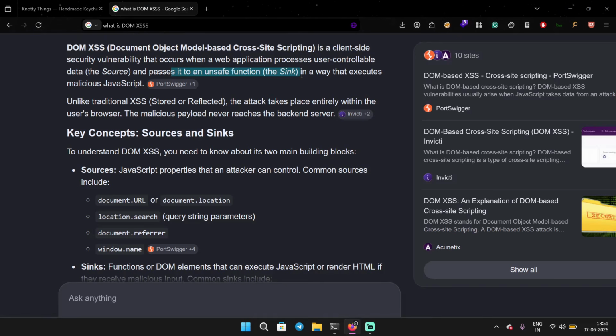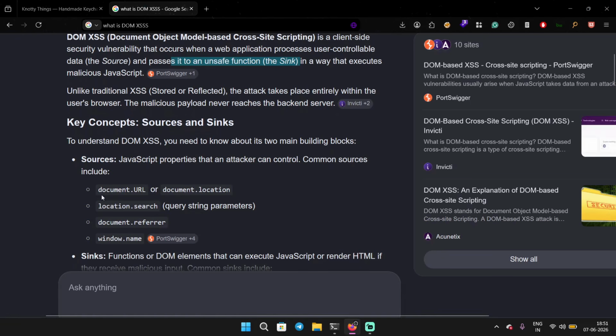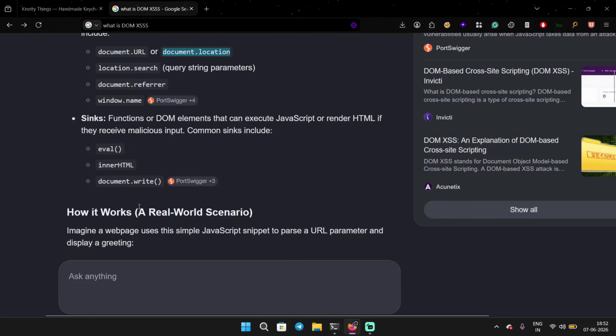So your data shouldn't be going into a sink without proper validation. If it goes in without proper validation, it means you can inject JavaScript code, and the sink will do what it usually does: it just executes code. That's its job. There is nothing wrong with that, but the wrong thing here is the implementation. Here are some examples of sources. We have document.URL. If there is something you provide in the URL parameter, that will be a source. And here are a few examples of sinks. As you know, eval and innerHTML basically execute JavaScript or render HTML if they receive malicious input.